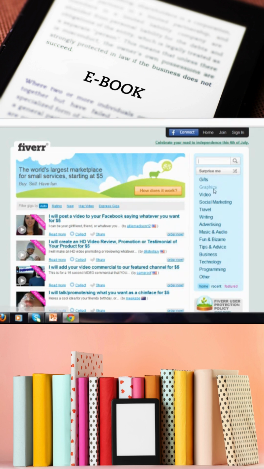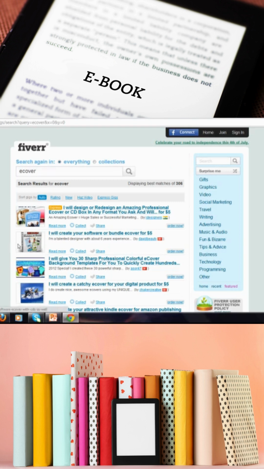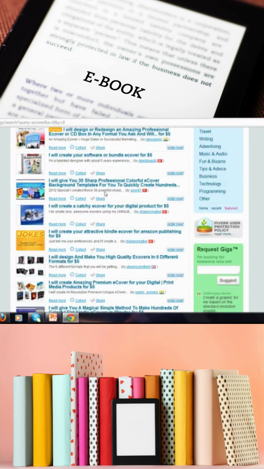Now, for folks like us who are going to need a graphic for their PLR products, all you have to do is click on graphics. Or better yet, all you really need to do is just type eCover. And then here you are with a lot of different freelancers who will do the product for you.